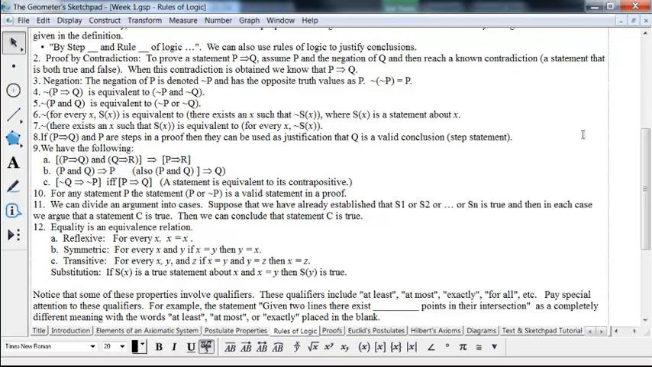P and Q imply P. If P and Q are true, then certainly P is true. And of course you can also say that means Q is true. Not Q implies not P if and only if P implies Q. So if P implies Q as a statement, then not Q implies not P is what's called the contrapositive. And so the contrapositive and the original statement are logically equivalent.